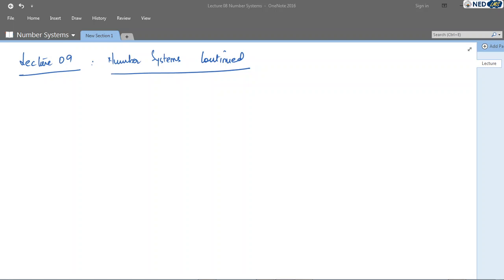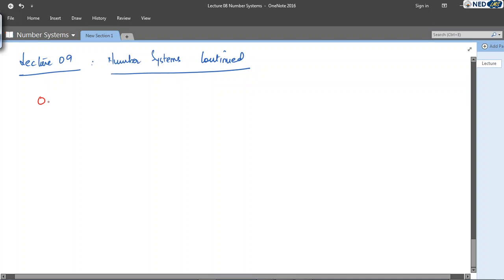Continuing from lecture 8, in which we discussed two number systems, decimal and binary, there are two more number systems. You can make your own number system if you want to. These are just traditionally used number systems. One is not that often used, but for completion's sake, there's something known as the octal number system.